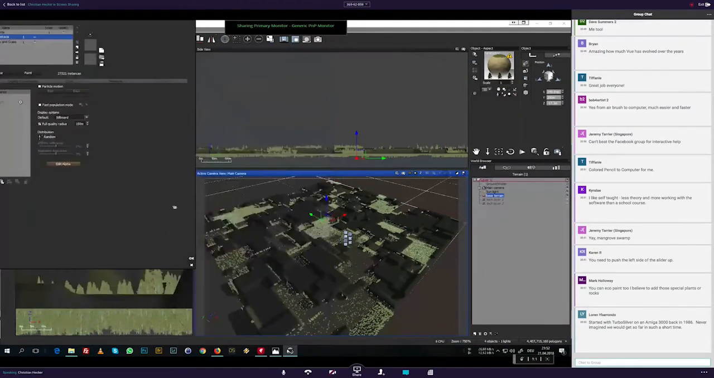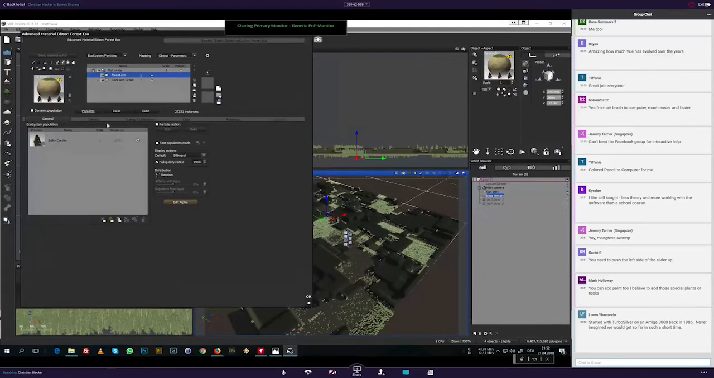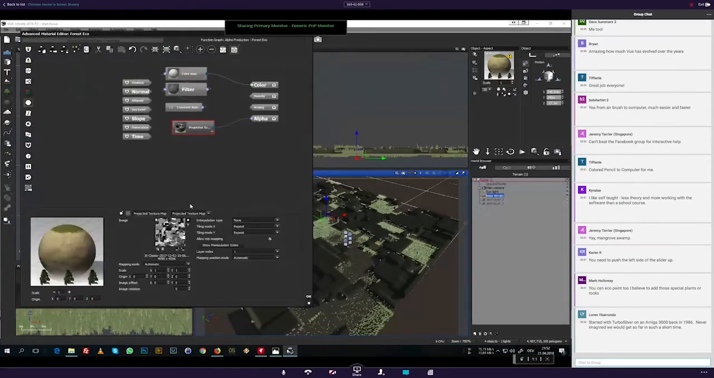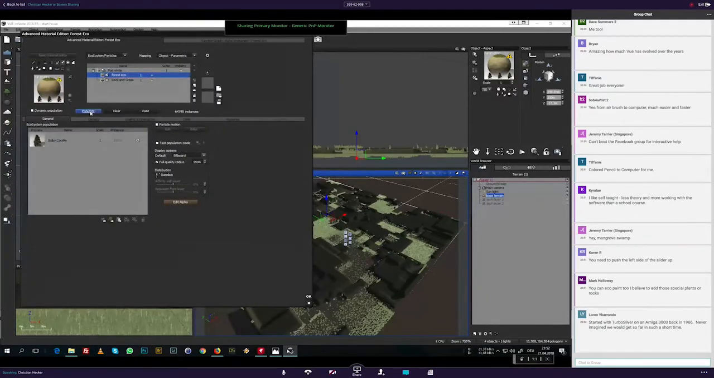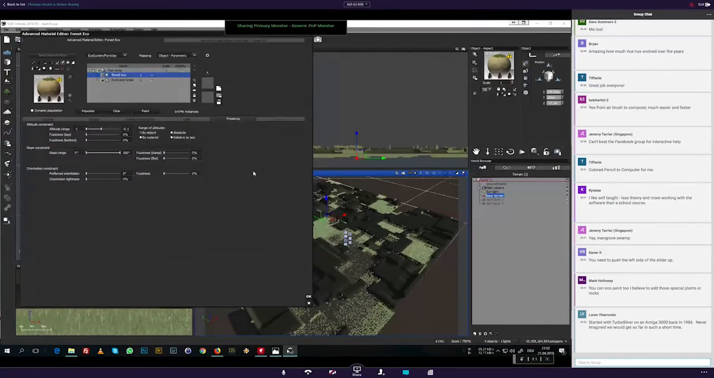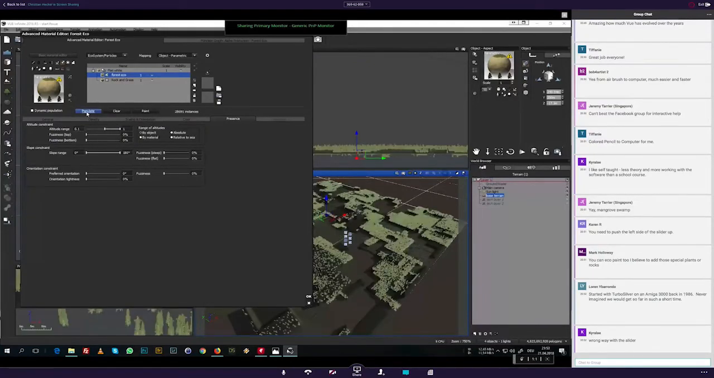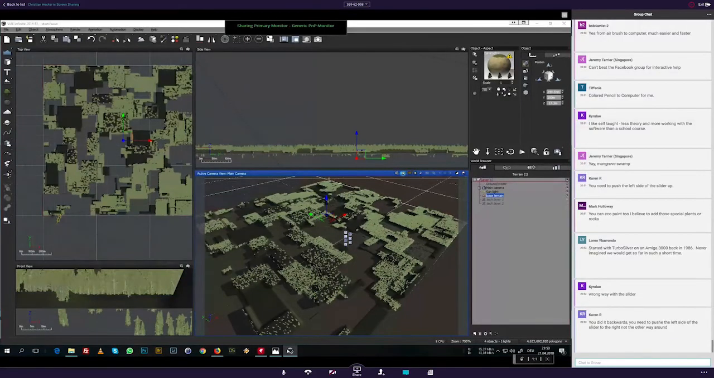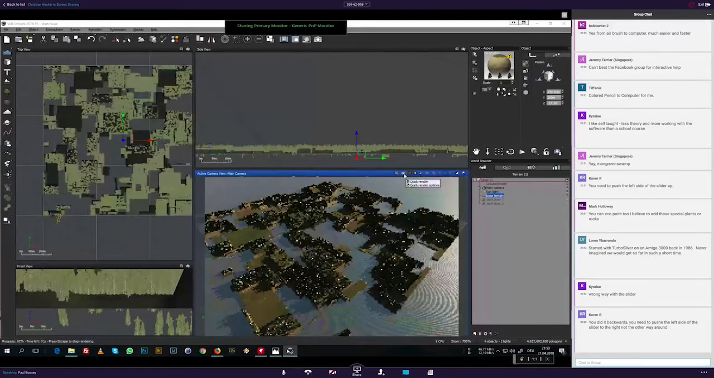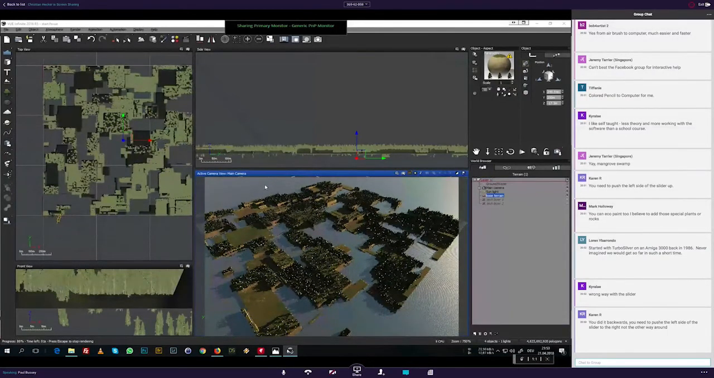Now the trees are still down there. Why are they still down there? Let me just check again. Okay. Now we have them on top. Yep.